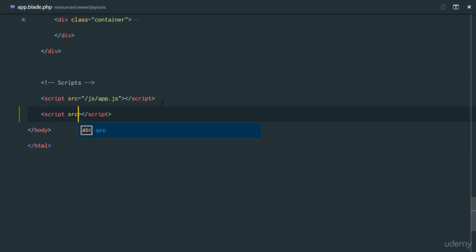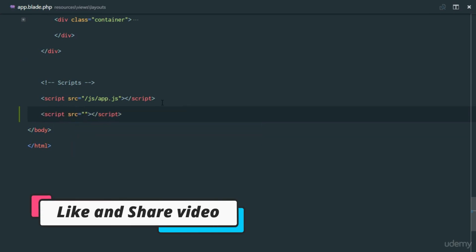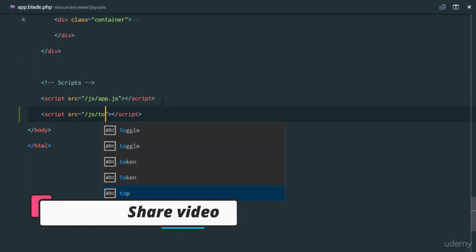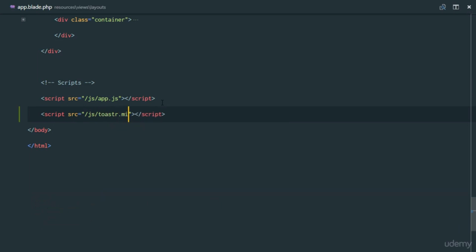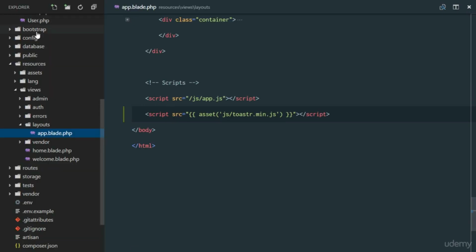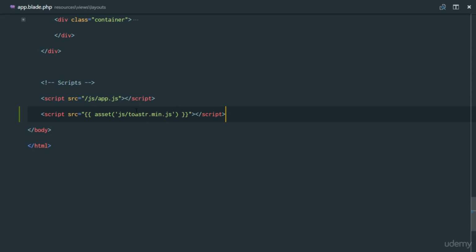So here we'd have a script source, and it's going to be equal to /js/toastr.main.js, just like the JS is included here. But I would like to show you a new method, and the name of this method is the asset method right here. This asset method actually loads files from our public directory, and it also helps us take care of whether the request is HTTP or HTTPS. So no matter the situation, it's going to take care of it.